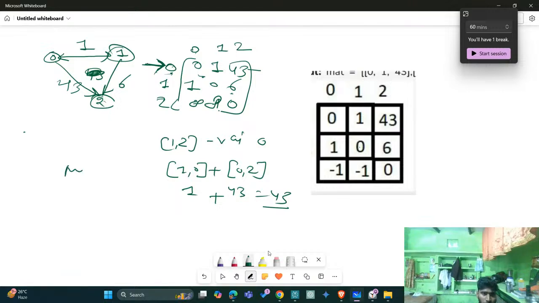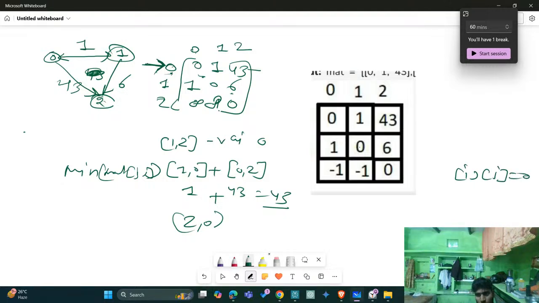And so we have to find the minimum of matrix i comma j and so on, right? Then 43. Now we have to go from 2 to 0 via 0. So 2 to 0 is infinity only. Then 2 to 1 via 0. This is also infinity because there is no edge from 2 to 0. And 2 to 2 is always 0. So matrix i comma i is always 0.